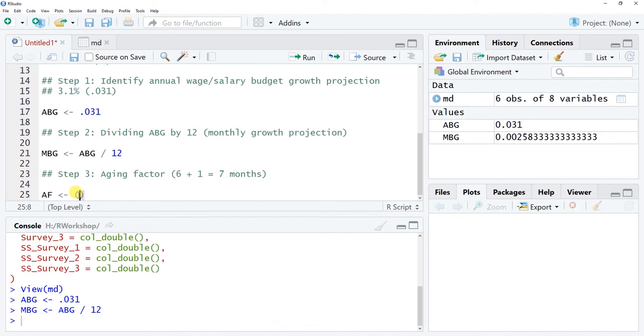And so here, in parentheses, I'm going to put our monthly budget growth, which we calculated here, that value of 0.00258, etc., and multiply that by 7, because remember, this is a monthly budget growth. Multiply it by 7 months, and then we're going to add 1 to it, the integer 1. And so why are we doing that? Well, this is expected growth.